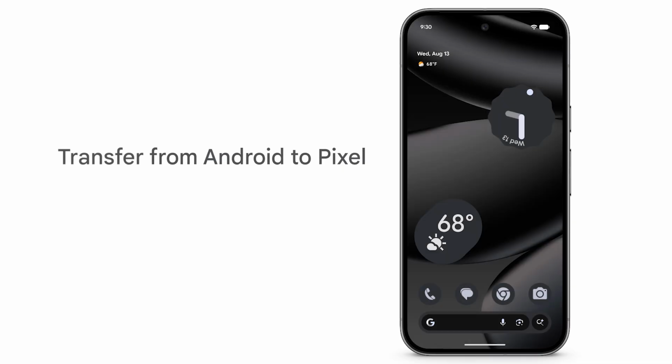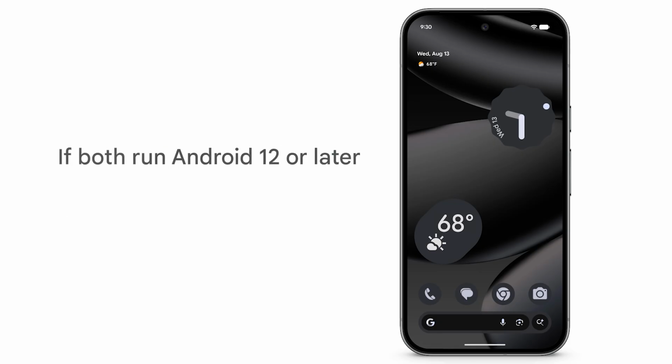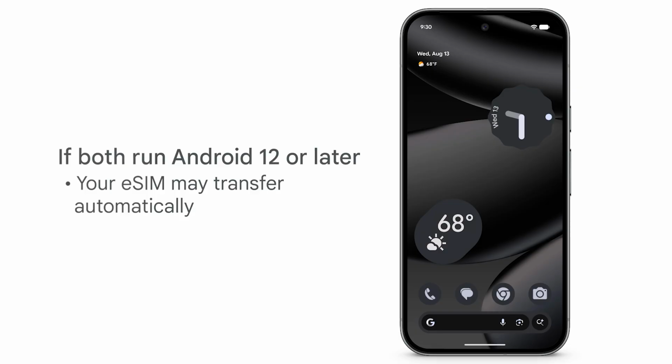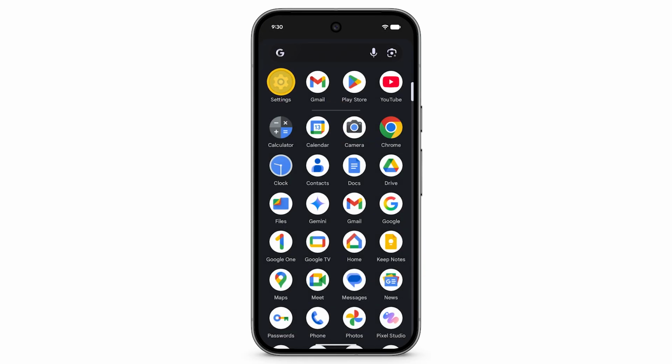Your transfer experience from Android to Pixel will depend on your carrier and where the device was purchased. If both your current and new devices run Android 12 or later, your eSIM may transfer automatically during onboarding, depending on your carrier support. To transfer an eSIM anytime after setup, on your Pixel phone, open the Settings app.